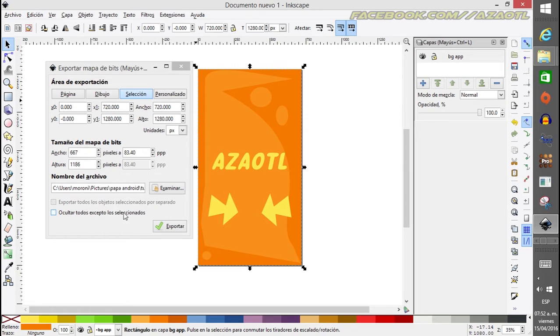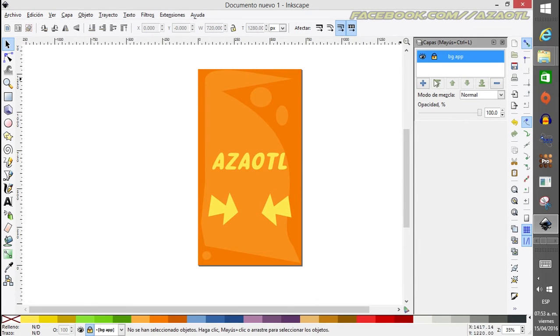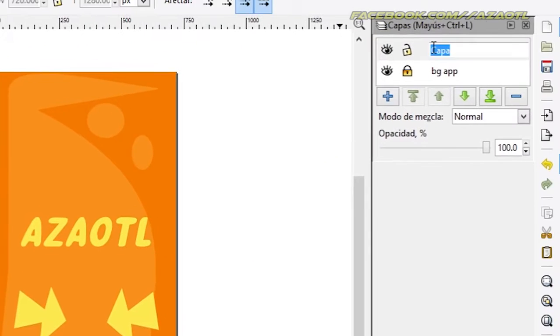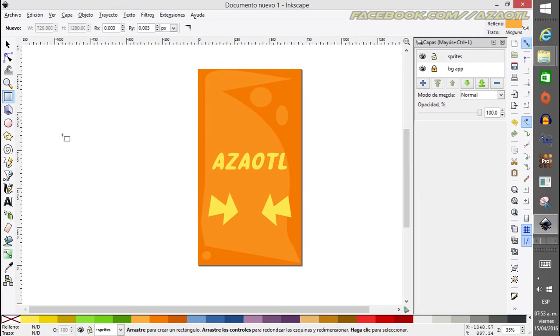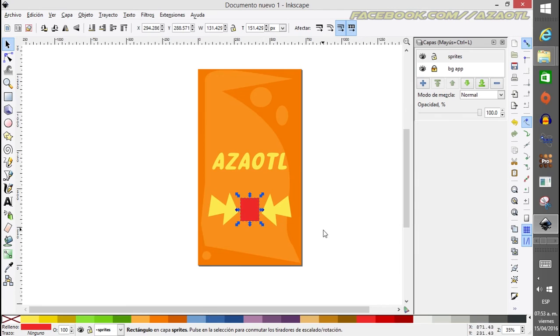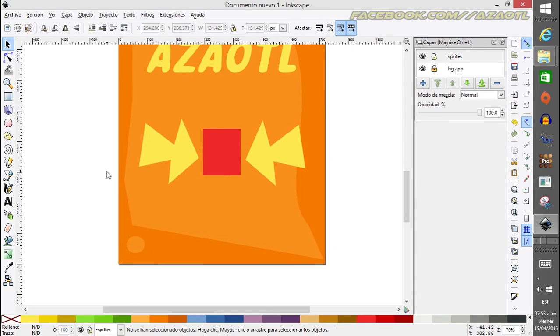Make sure that when you export it, you have the same size, I mean 1280 and 720, and then you export it, selecting the orange rectangle, the big one. Then we create another layer, and this layer is for the sprites. In this case, to keep things easy, I will use just one sprite. I will just create a kind of square or something, and this will be my sprite.